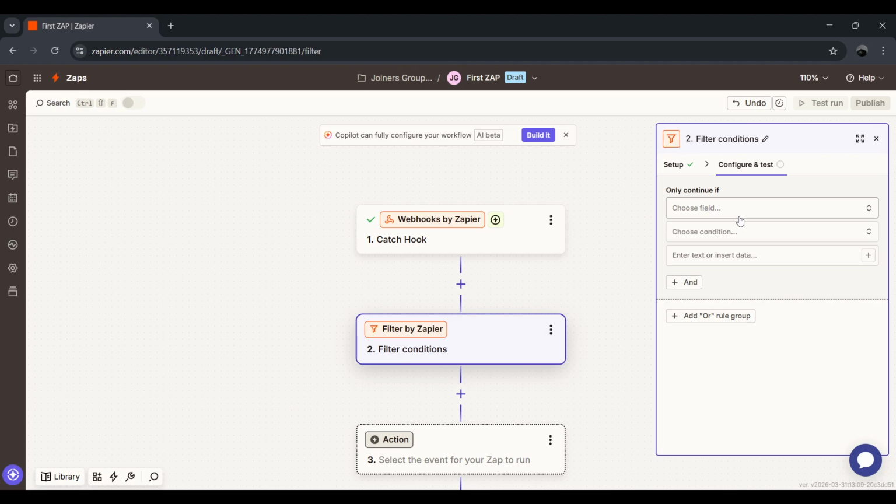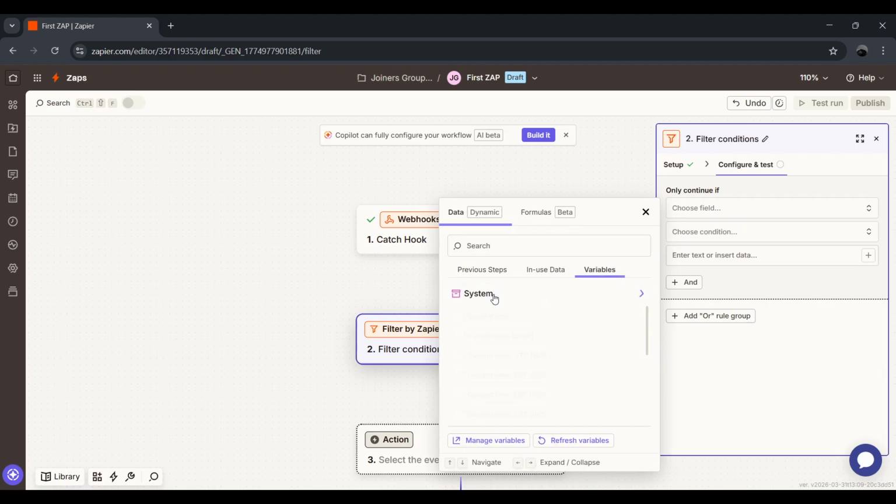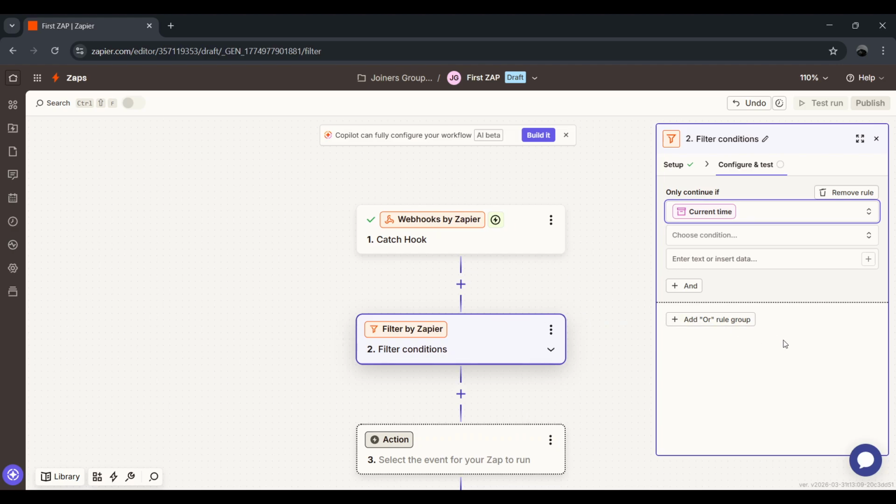Now, in the first drop-down menu, select the field you want the filter to check. For example, you might select Variables, then System, and choose Current Time. This tells the filter which piece of data it should be evaluating. The field you choose here is critical because it's the basis for your entire filtering logic.